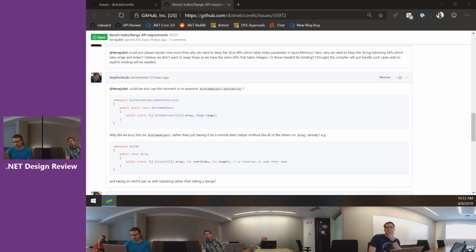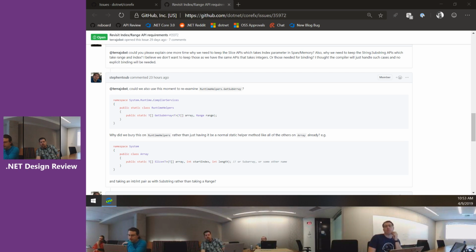Isn't the point that people want to use a nice syntax though? Well, there are two pieces to the nice syntax. You could still do AsSpan and use range. That's what those memory extensions were. So you could say AsSpan, open bracket, dot dot, close bracket. Yeah. And that'll work fine.